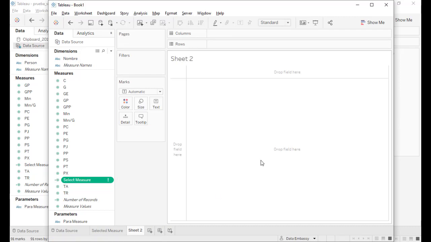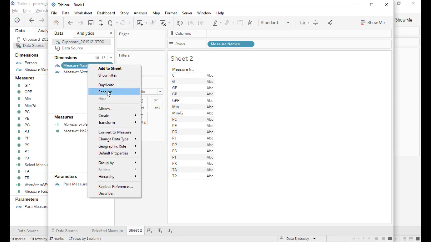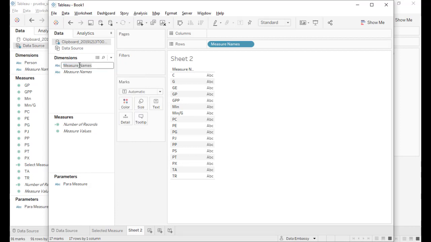Then let's paste it into Tableau. Control V. Voila, we have a new data source. This is actually copied over from the clipboard, which shows a list of measure names. Let's just call it names, to make it simple, and so we don't get confused with measure names, which is native to Tableau.